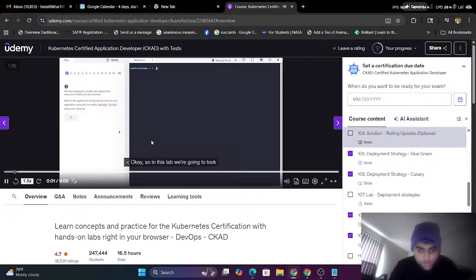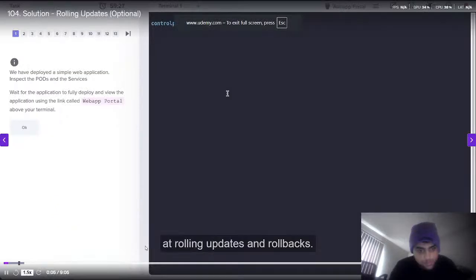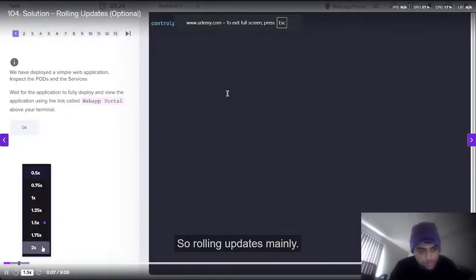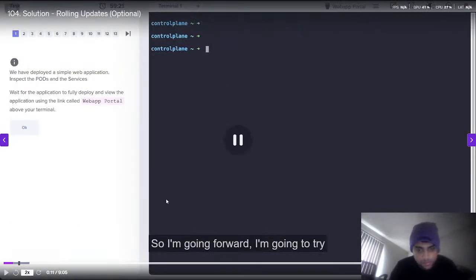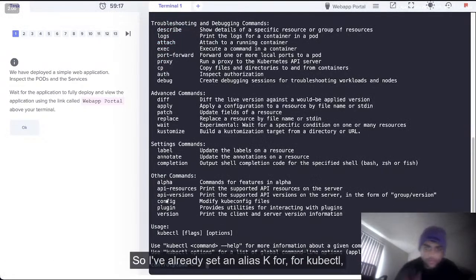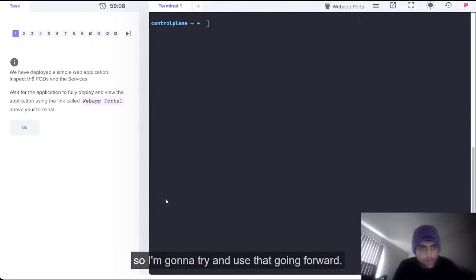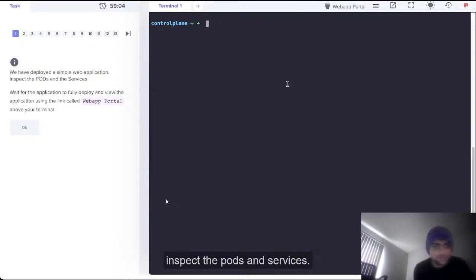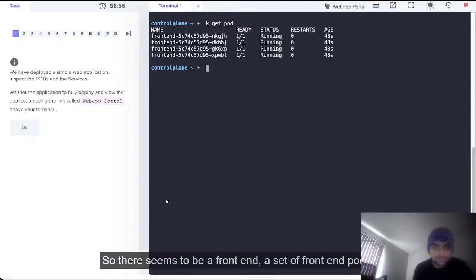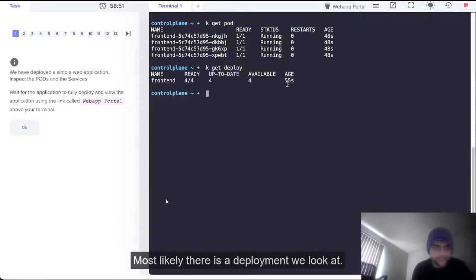Okay, so in this lab, we're going to look at rolling updates and rollbacks. So rolling updates mainly. Going forward, I'm going to try and use the alias K for kubectl. I've already set an alias K for kubectl. So we have deployed a simple web application. Inspect the pods and services. So let's do get pod. So there seems to be a set of front end pods. Most likely there is a deployment. So there's a front end deployment which deploys 4 pods.